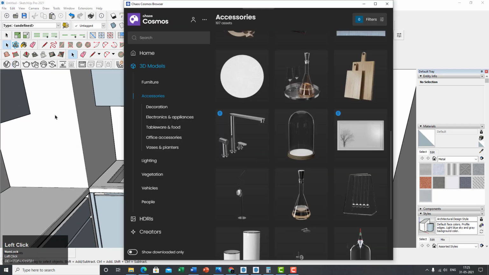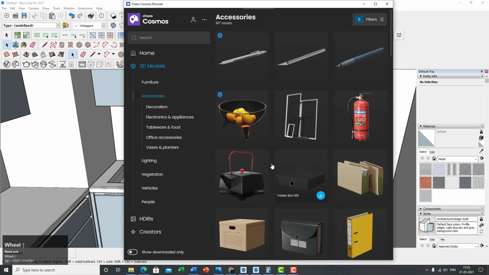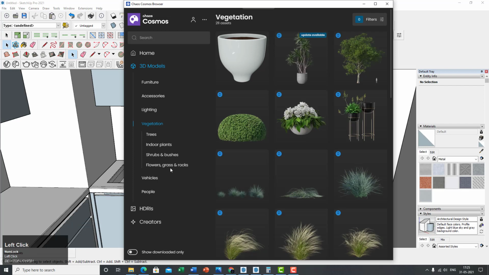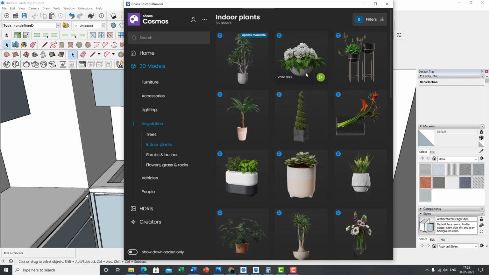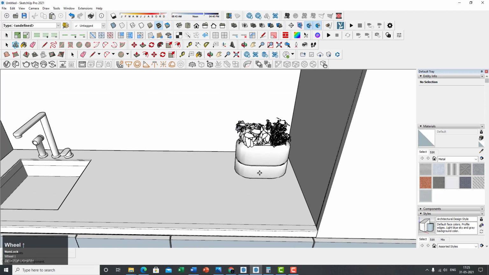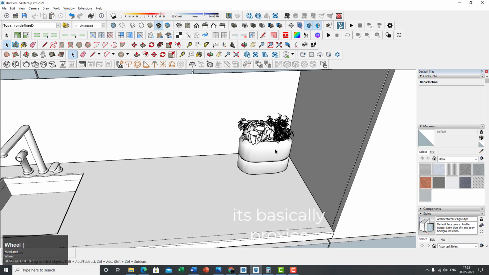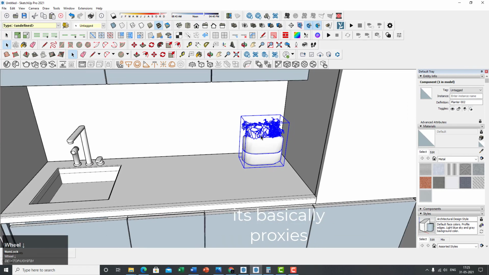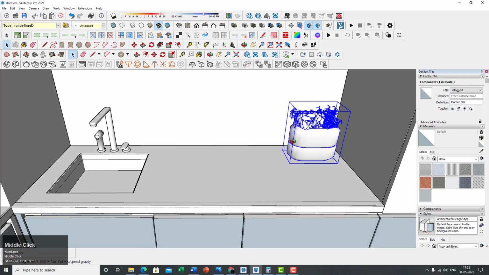Again, let's go back to Cosmos and look for something else. Let's look for a flower pot, shall we? Right, so go to vegetation, indoor plants. There you go, beautiful flower pot. Again, untitled. I'm just going to place that there. Don't worry about how it looks, it's basically a memory saver, that's what it looks like.